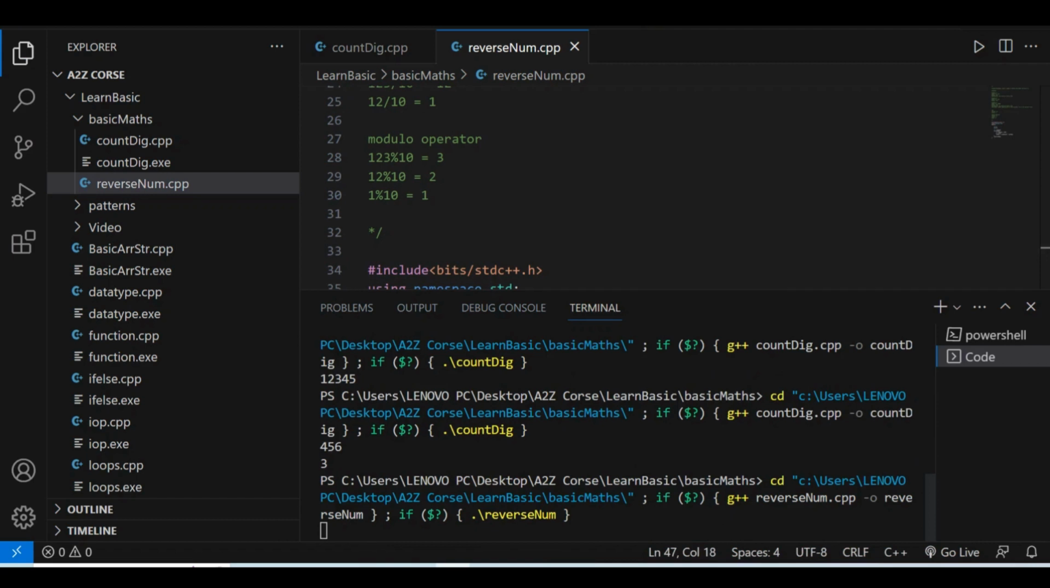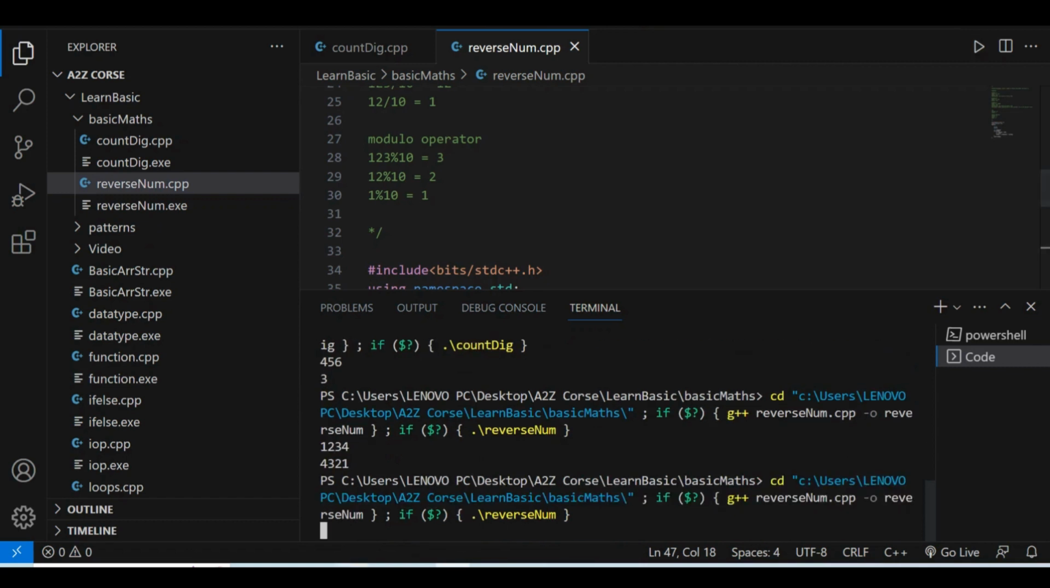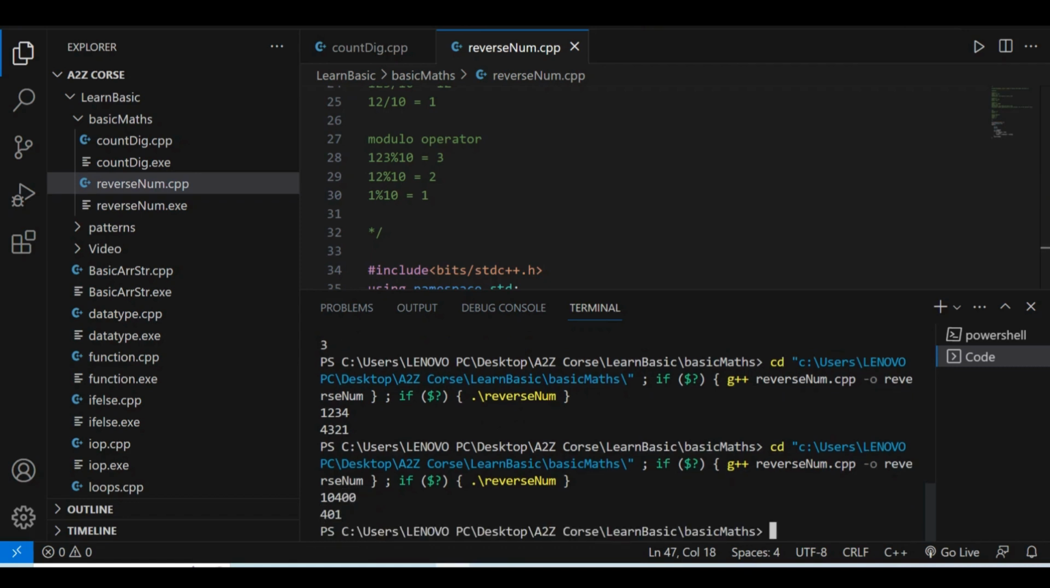Let's run the code. Like 1 2 3 4, and our answer is 4 3 2 1. So guys, it's a correct answer.